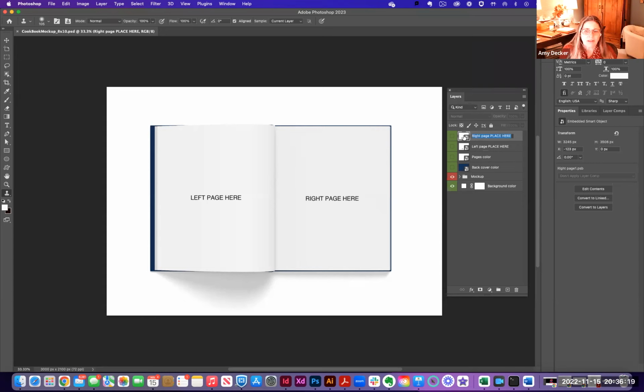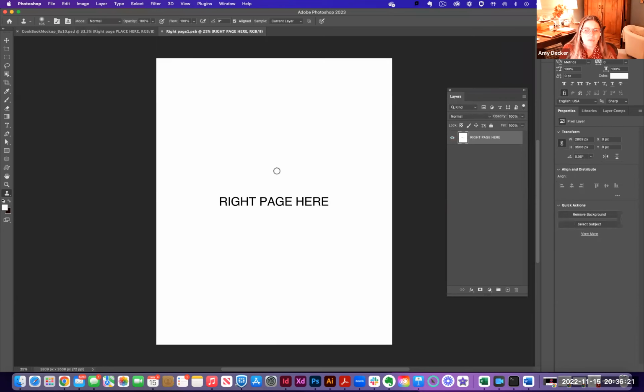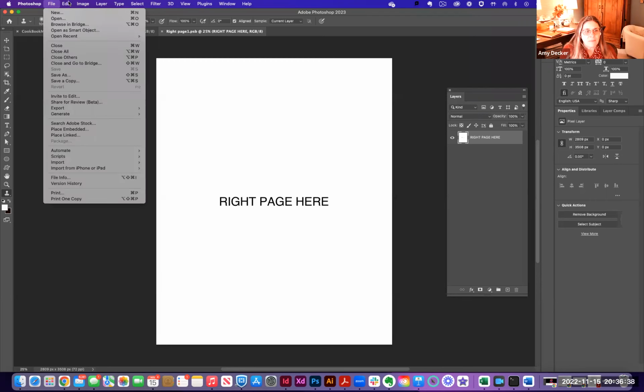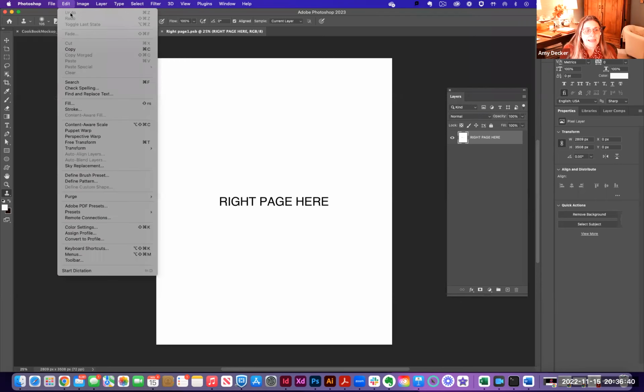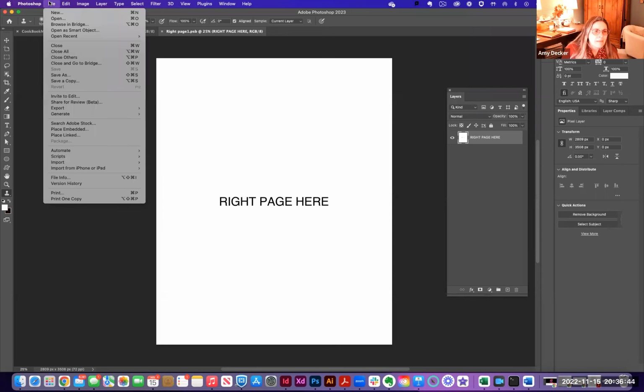So I'm going to double click on the right page here. And when I double click, it takes me to, if you notice in my tabs, a related file. It's a separate file, and it's because it's a smart object. So I'm going to go ahead and go File. I take it back, it is File, Place, Embedded.